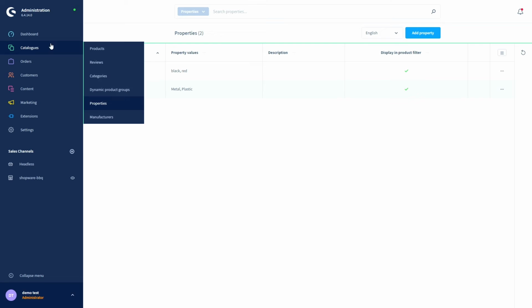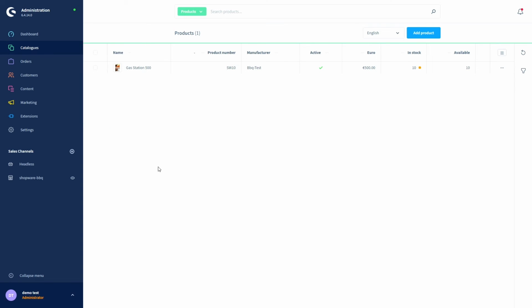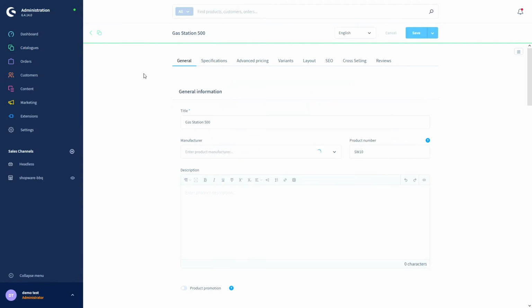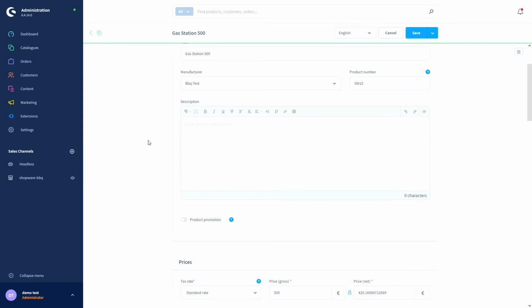Now go to your product. Open your product and let's enter a product description. I already copied one, which I will now paste, just as information for the customer that this product is available in 2 colors and 2 different materials.